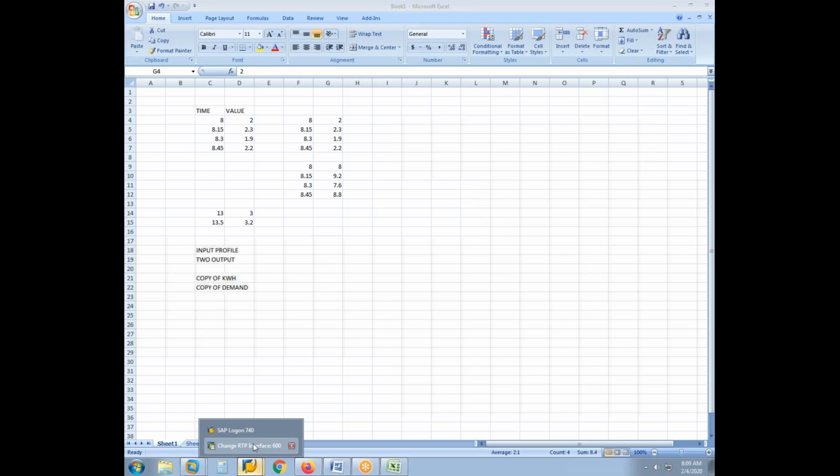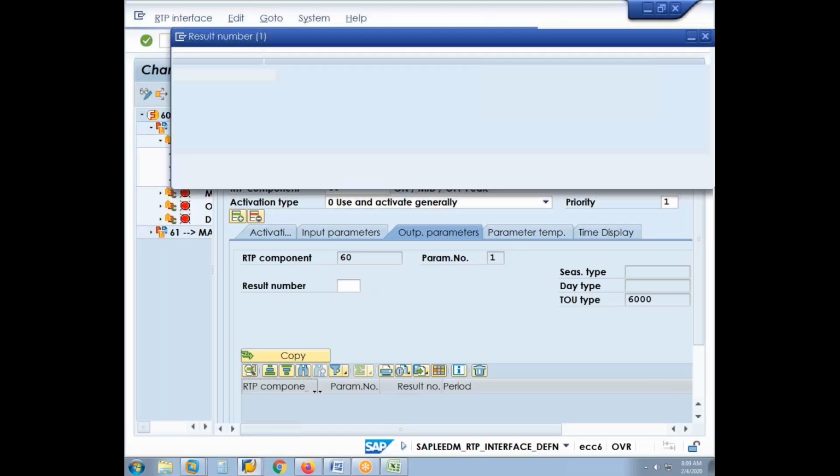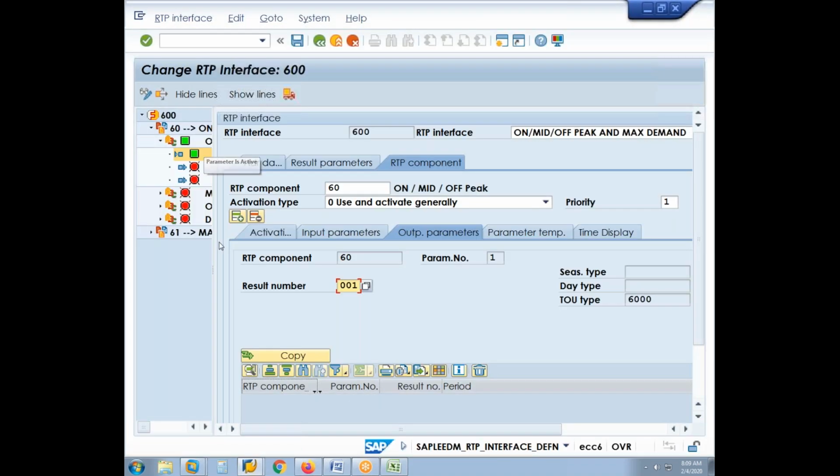So basically here we are going to say the resulting parameter number will be 1. That is the on-peak quantity. So now copy. So now it has copied the output parameter. So input parameter is the actual original profile. The output parameter is basically based on the first output. The first output is containing all the energy data, but on that it's going to work. RTP component is going to work with the time of usage 600. You can see the time of usage is 600, and it will add up all the values which are happening in that particular duration of time. Okay, and then this will be the resulting parameter number 1, which is basically total on-peak quantity.